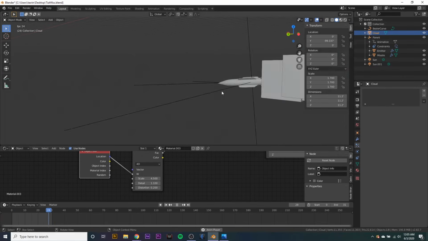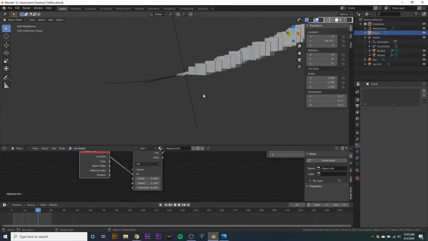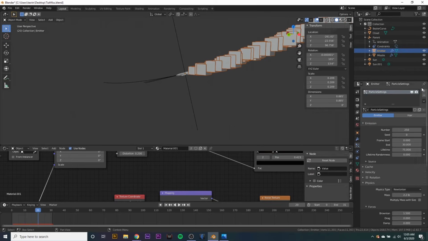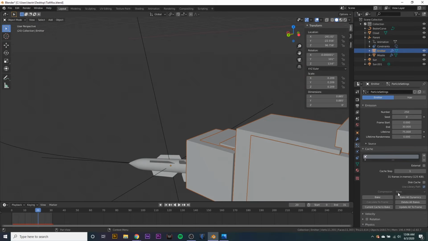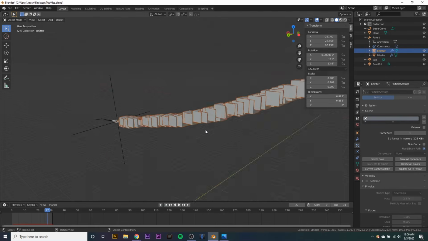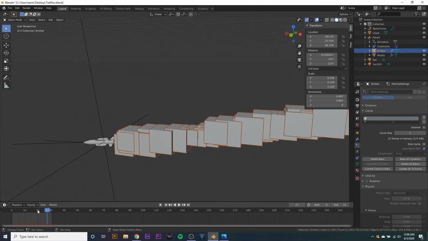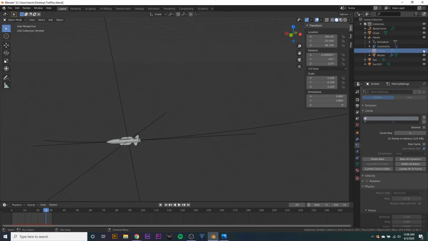So let's go ahead and bake our smoke trail here. To do that, we will play through it once, go to the emitter settings, and let's actually get rid of this shader thing. Then we can go to the cache and just hit current cache to bake. That'll make it so that we can't make any changes to our particle system. We want it to stay the same. Let's disable our emitter for right now.